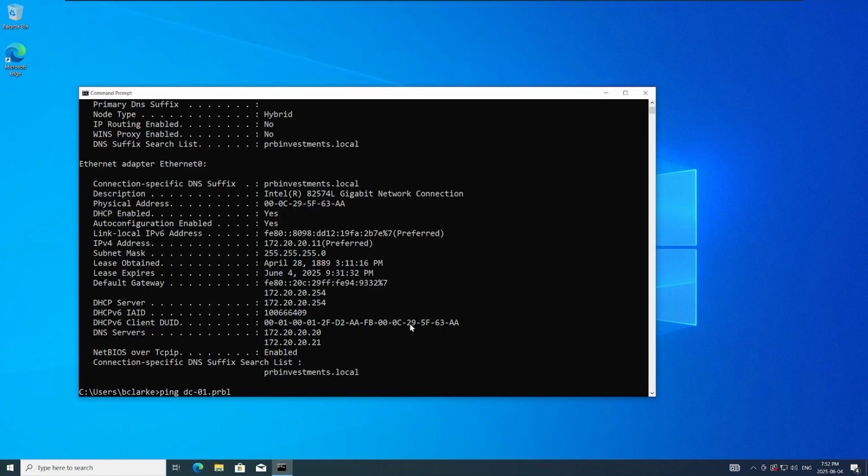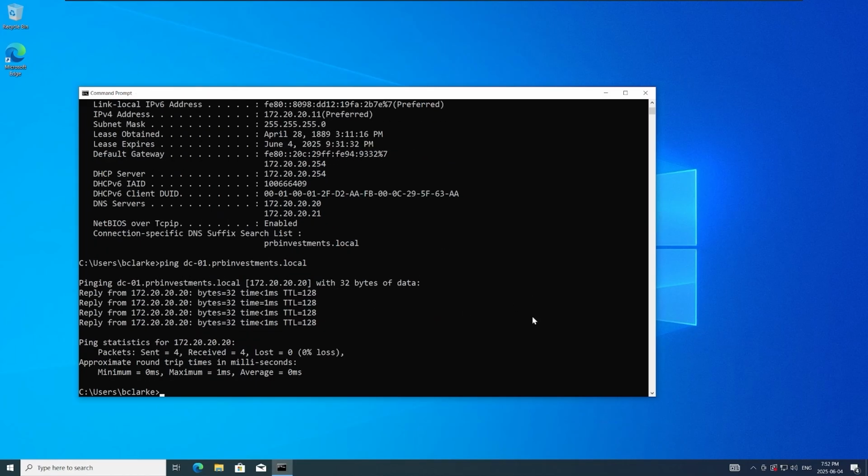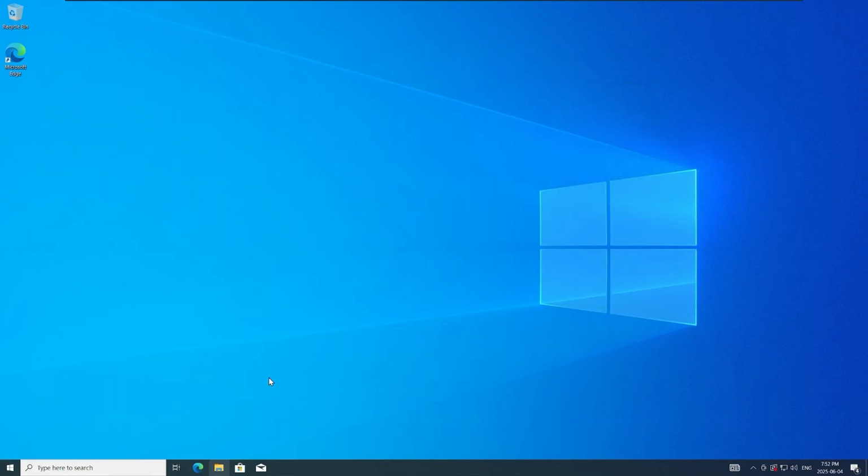I'll ping dc-01.prbinvestments.local, and you can see that we get a reply. When you ping something and you do get a reply, it means that the systems could communicate with each other. It sends a small packet over to the domain controller. The domain controller gets it and sends back another small packet to say, yep, I got your message, we can talk to each other.